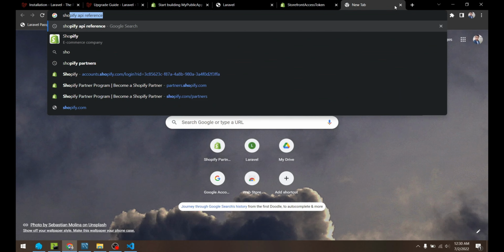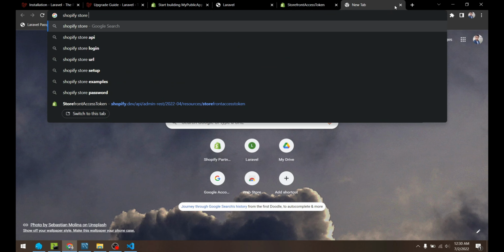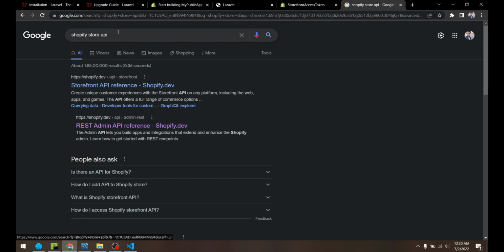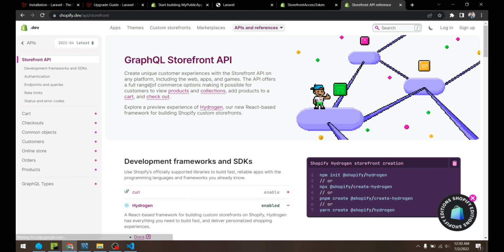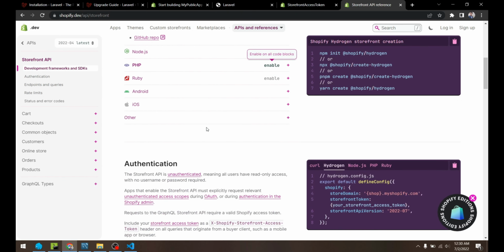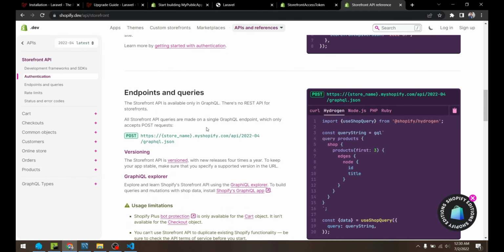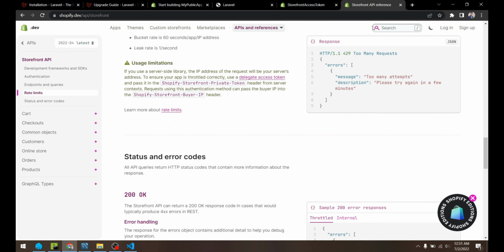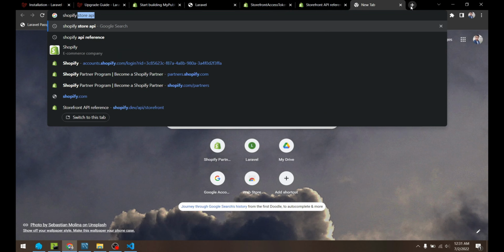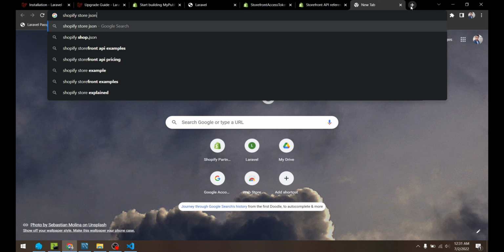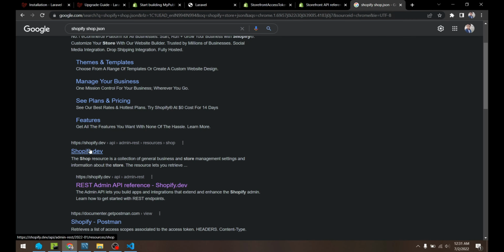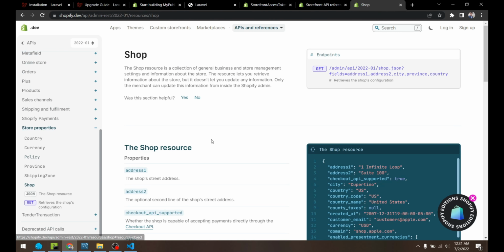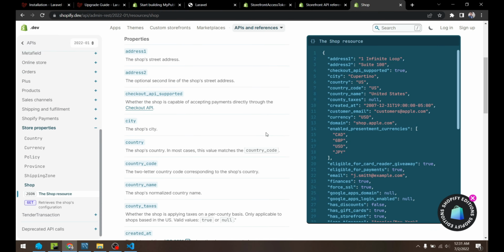Let me just Google it right here. Shopify store API. Yep, that's not it. Shopify store JSON. Yes, here it is.